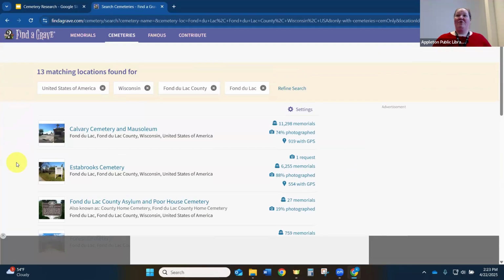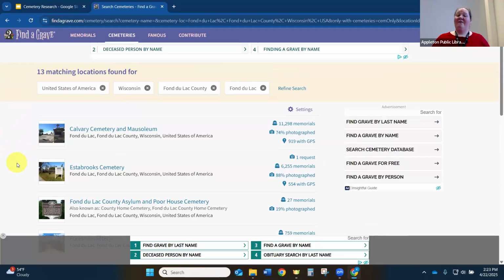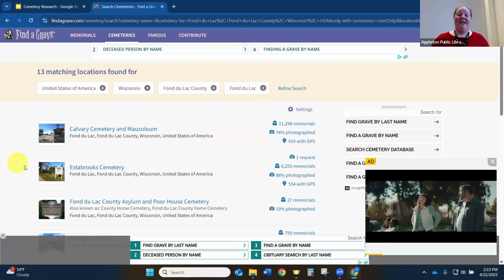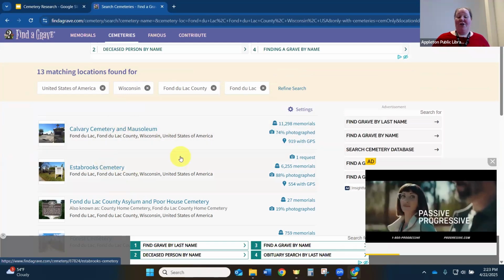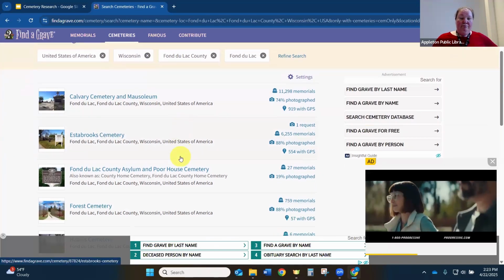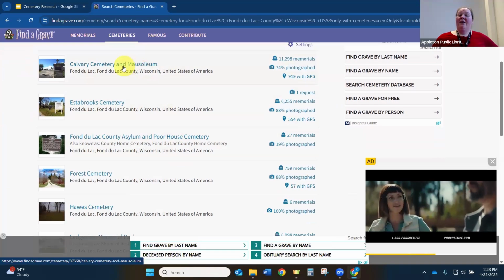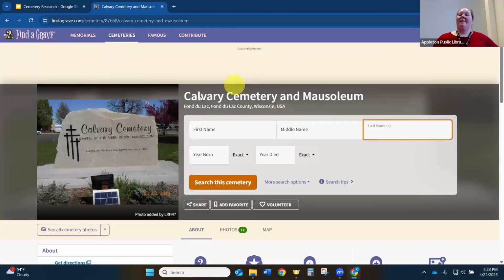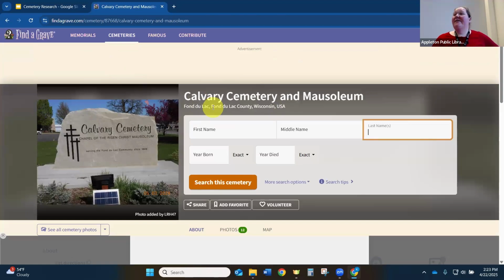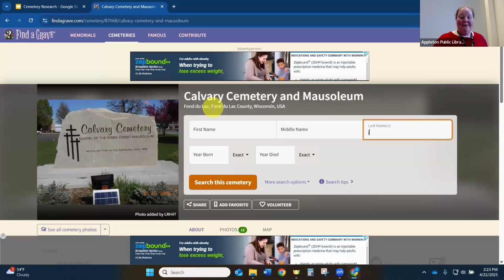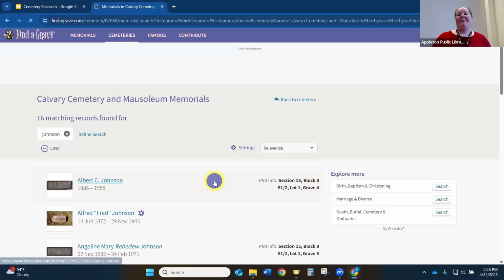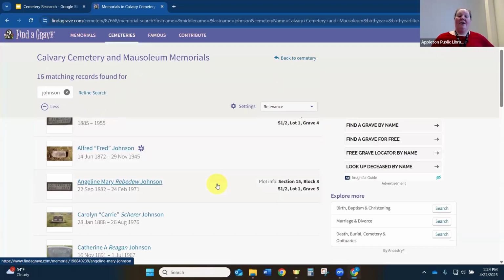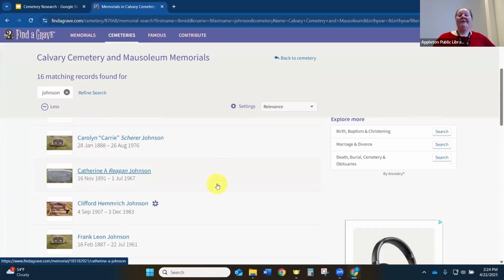So now if I am trying to find an ancestor who I know is buried in Fond du Lac and I'm not quite sure what cemetery, I can see all the various options here. I can even click within these cemeteries and now search just within this cemetery. So say, oh, this one sounds like it might be promising. Let me see if my Johnson ancestor is buried here. So I can type in that surname and then search just within that cemetery. And now I can see how many results there are for this cemetery.